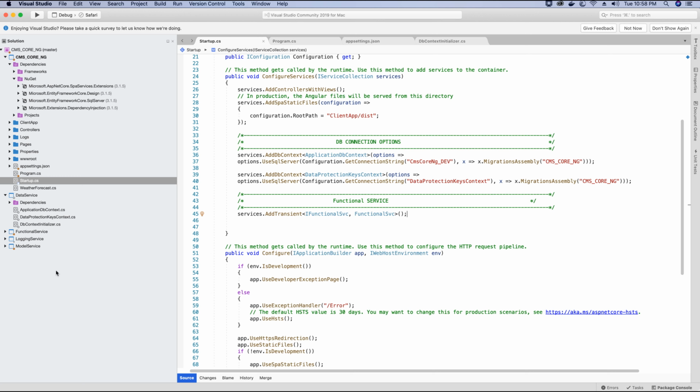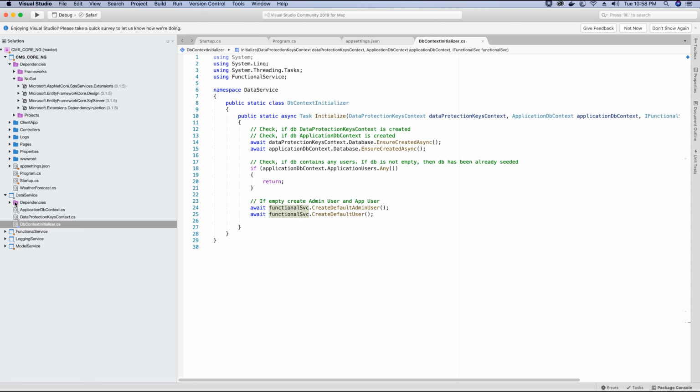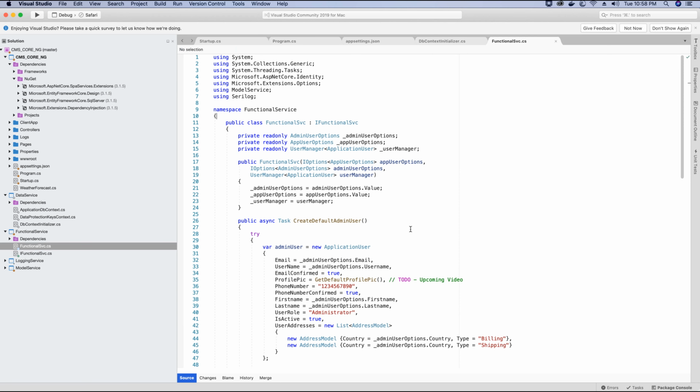So if we go back here, and we are calling the functional service, if you notice, we are injecting certain options. One of them is the app user options, and then we have the admin user options. So where is it going to get these options? Because we are injecting these options as dependency injection in the constructor of this class.